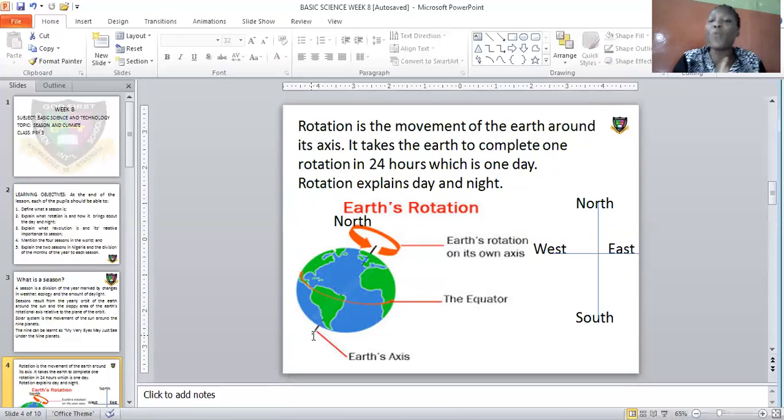60 seconds make 1 minute. 60 minutes make 1 hour. 24 hours make 1 day. 60 seconds make 1 minute. 60 minutes make 1 hour. 24 hours make 1 day.